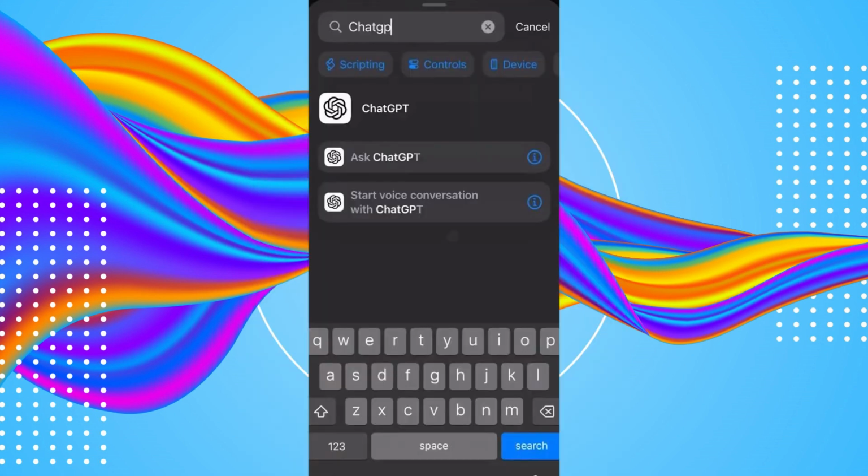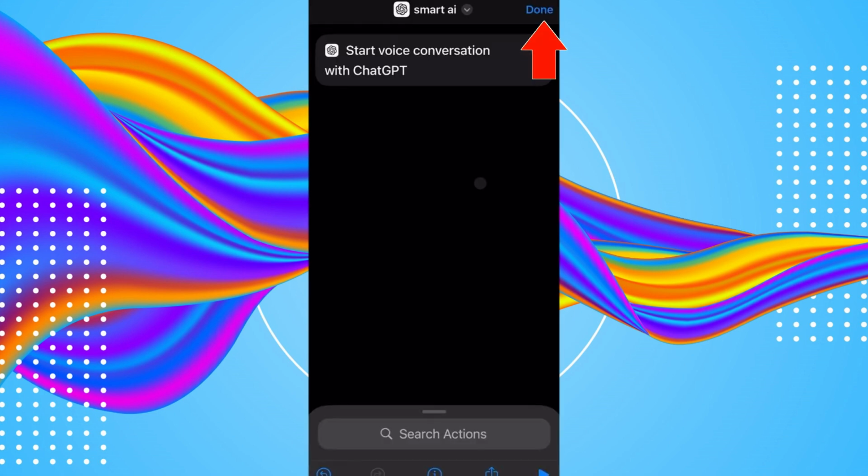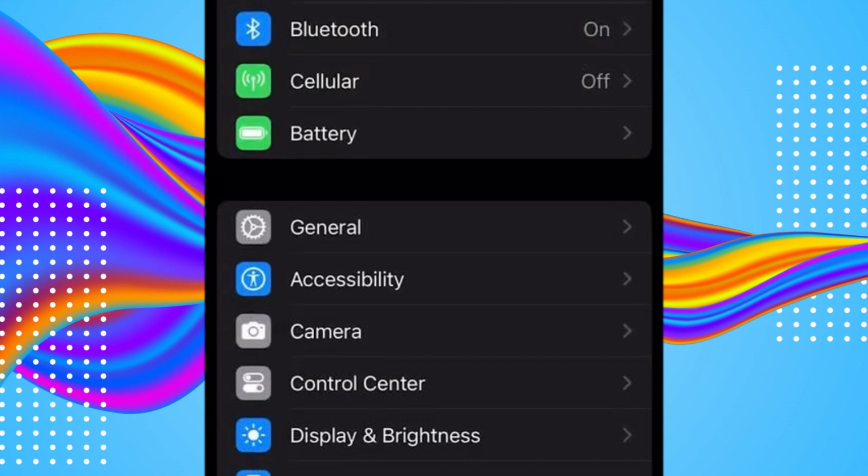Now in the search bar, search for ChatGPT and click on Start Conversation with ChatGPT. Now on the top right-hand side, click on Done. You can activate this shortcut by saying Hey Siri and then saying the name you saved it as. You can also add this to the Action button of your iPhone. You can also set it as a back tap feature.